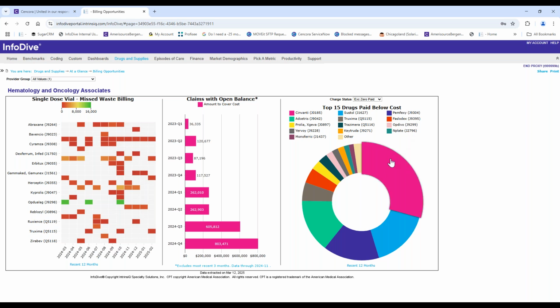And if I hover over any one of these, like here's the Cinvanti, I could see that costs not covered were $673,000. And that's a lot of money. So you could certainly want to go take a look at some of these drugs and see where that money's going.